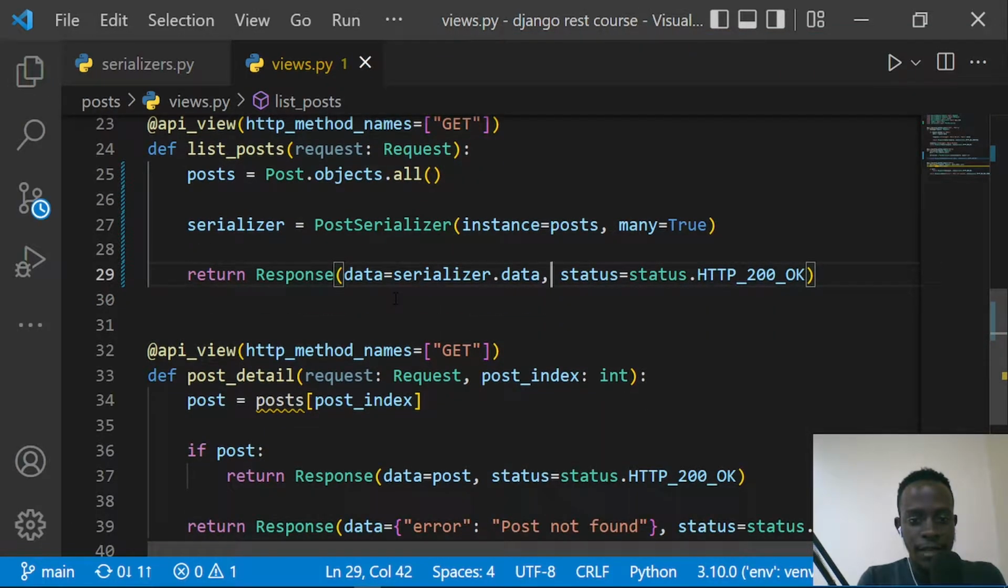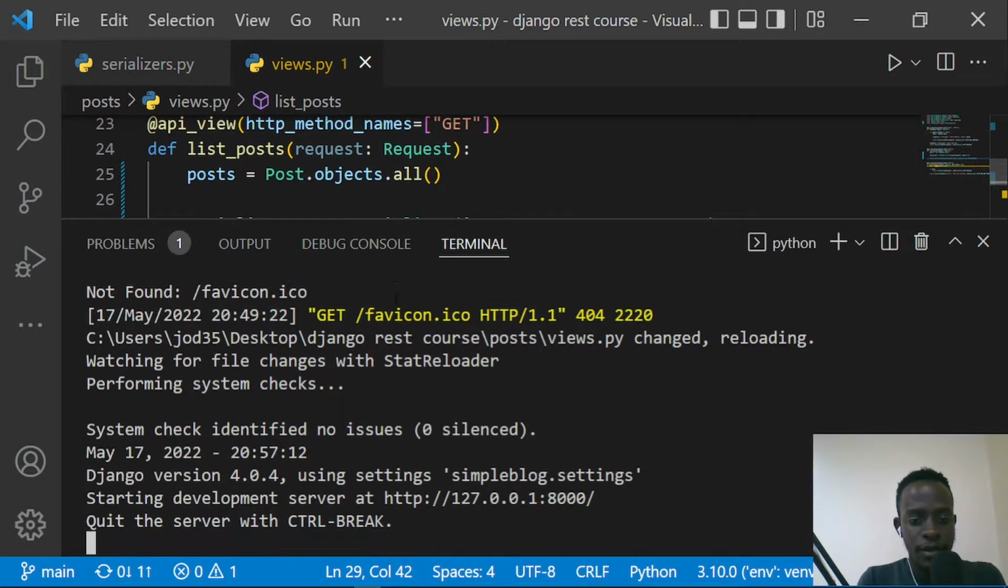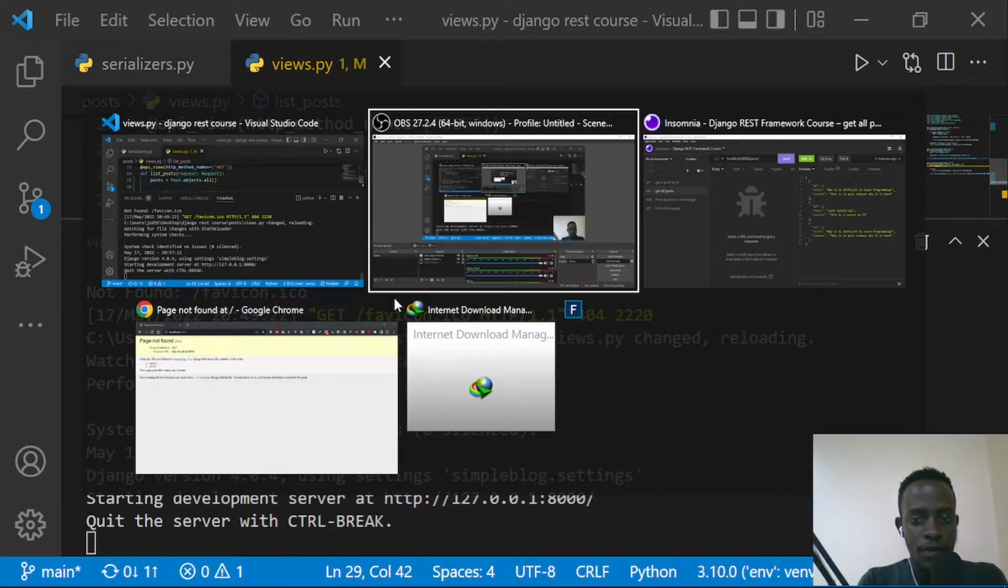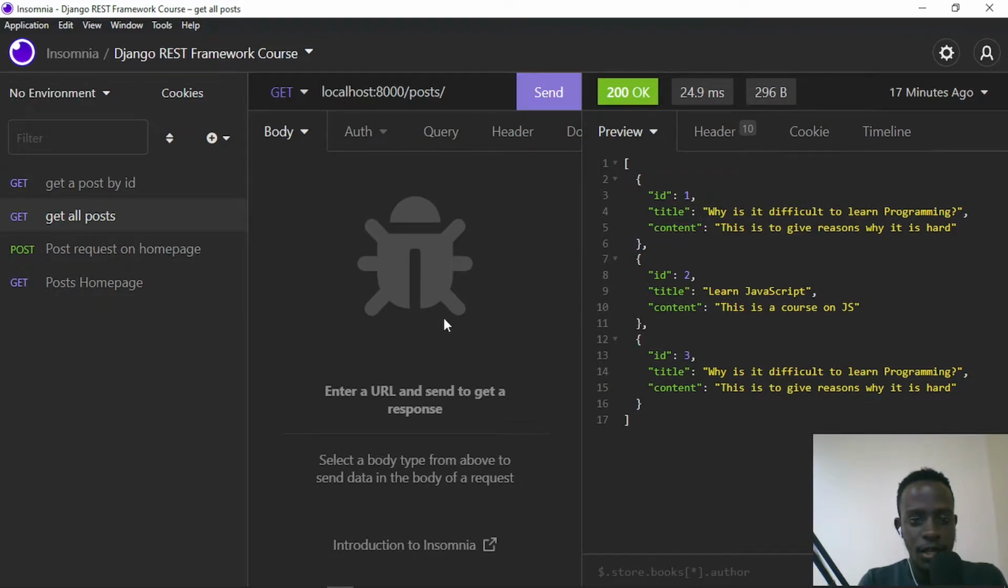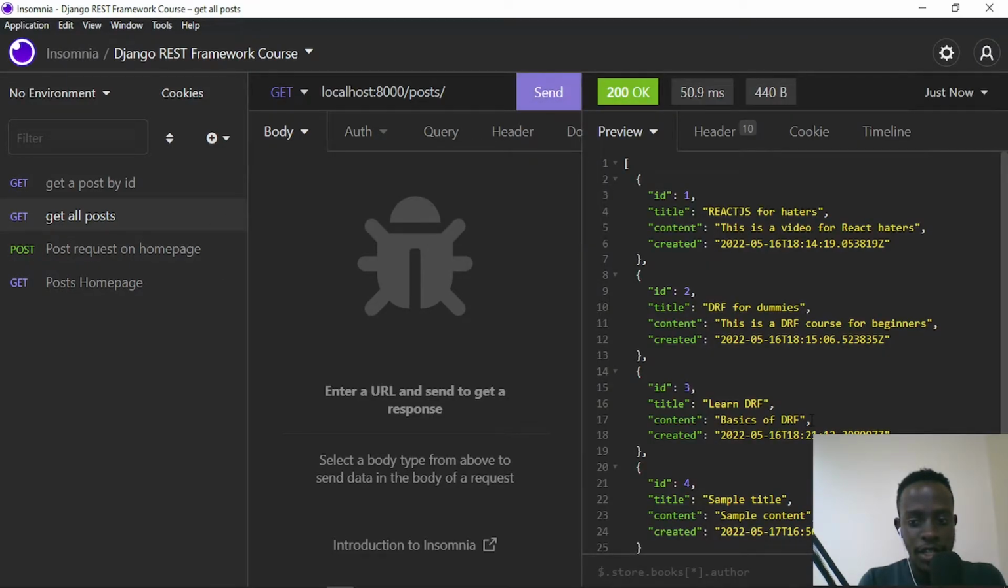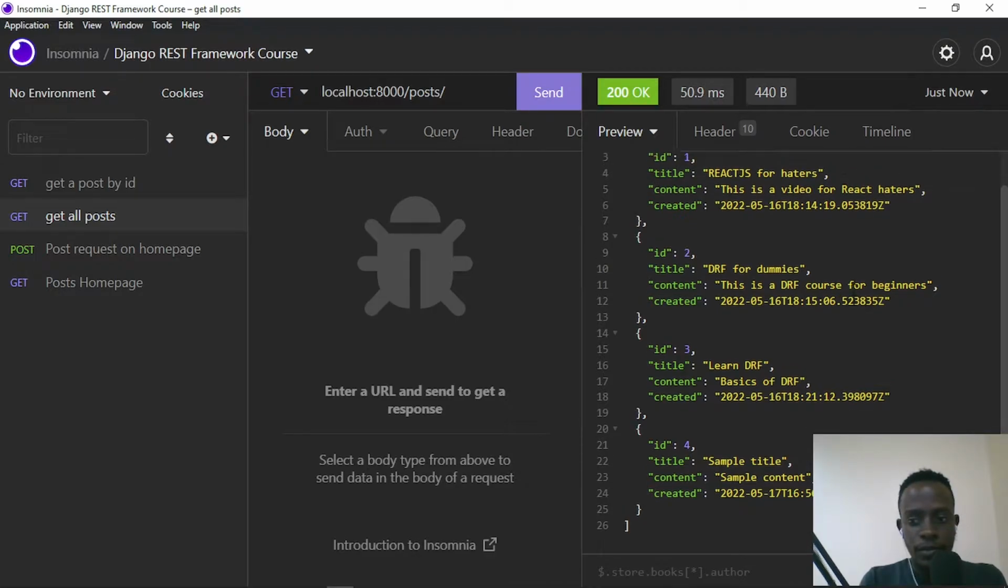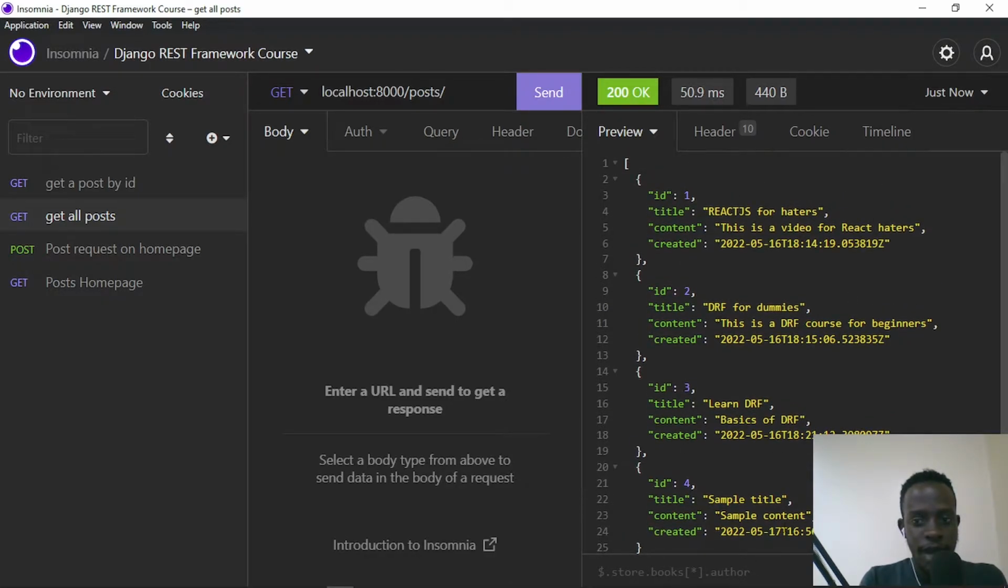When I save this, hoping that our server is still running, and it is running, when you make a request to the endpoint of our posts list, we expect that we're going to see real Django objects returned to us in the form of JSON. So I'm going to head over to Insomnia, and within Insomnia we are going to go to the route where we get all our posts. Now I'm going to send this request, and we see that it's returning all our data as we saved it in our database.